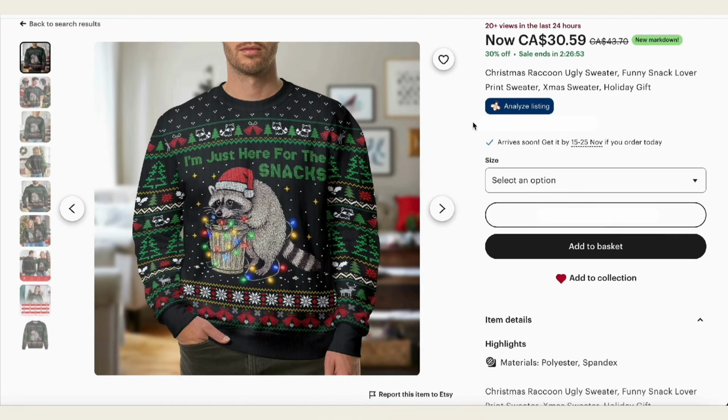Next, we have this example, and this is an actual sweater. I don't think you can do this with print on demand, but I just wanted to show another example of something that's really popular right now, which is that combination of the feral raccoon theme with this kind of ugly Christmas sweater pattern. And this has had 20 plus views in the last 24 hours.